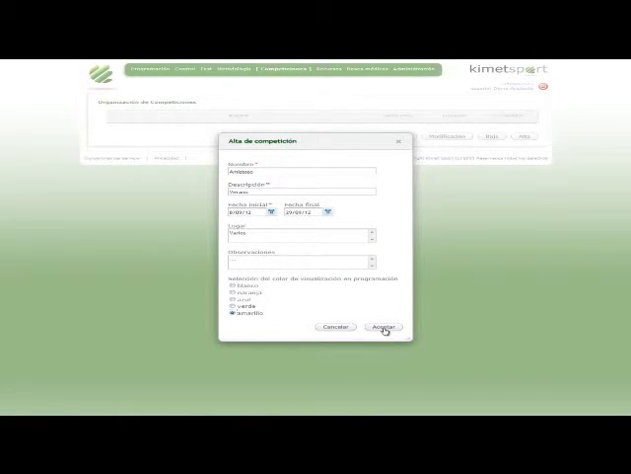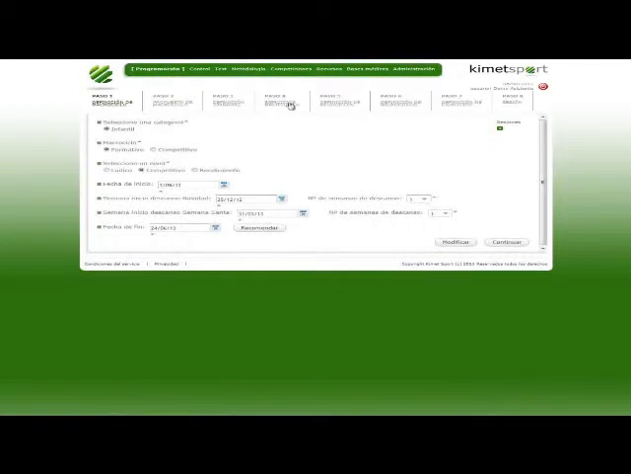Whenever we add a new game for each competition, it is going to be automatically added to our programming. We go back to programming step 4 and we check that our new preseason game has been added to our mesocycle.